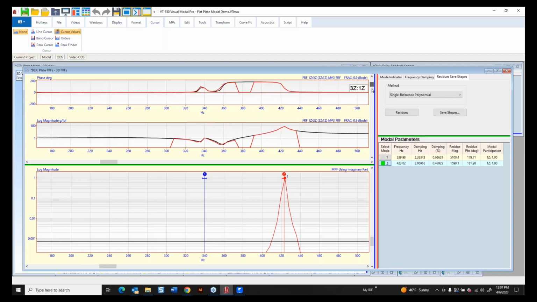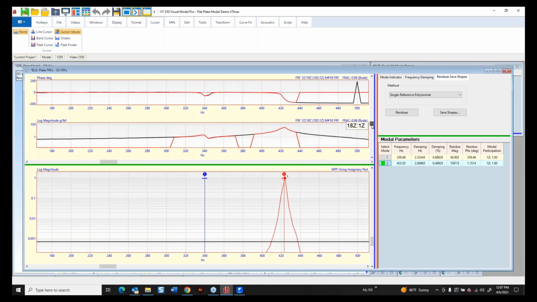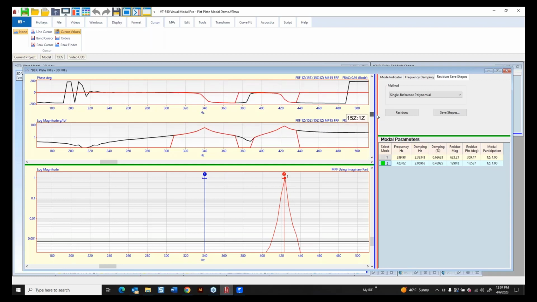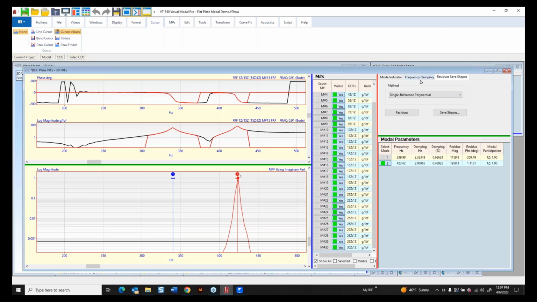Now, as I stroll through here, you'll see that the residues, frequency and damping are the same because we got what are called global estimates. So frequency and damping are global parameters. They should be the same regardless of how I do the curve fitting. Now, we used a global fitter here, which went through and curve fit all 30 measurements and came up with one estimate of frequency and damping. Back here, you could see I had other fitters in here.